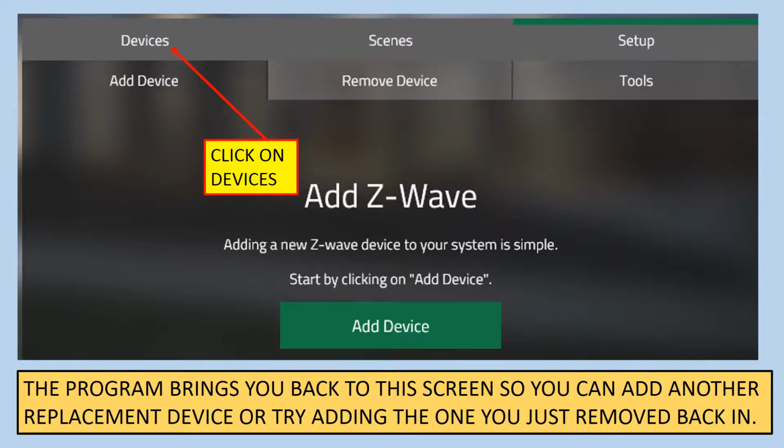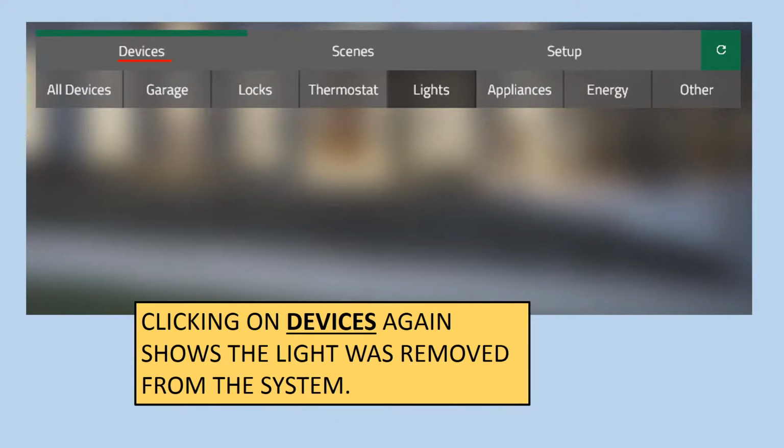The program brings you back to this screen so that you can add another replacement device or try adding the one you just removed back into the system. We will not do that at this time. Instead, click on Devices. When you click on Devices, it brings you to this screen, which shows that your light has been removed. You have no lights in your system at this time.